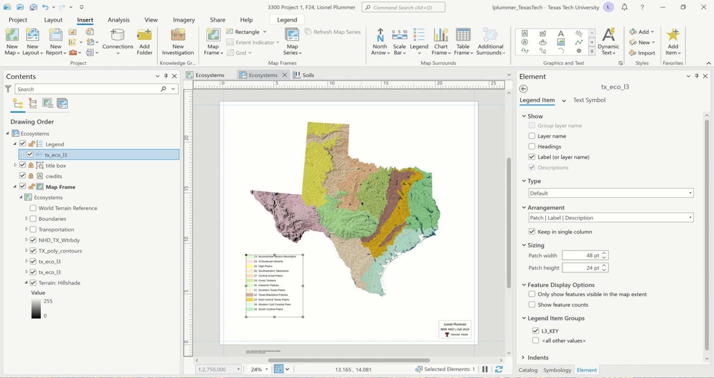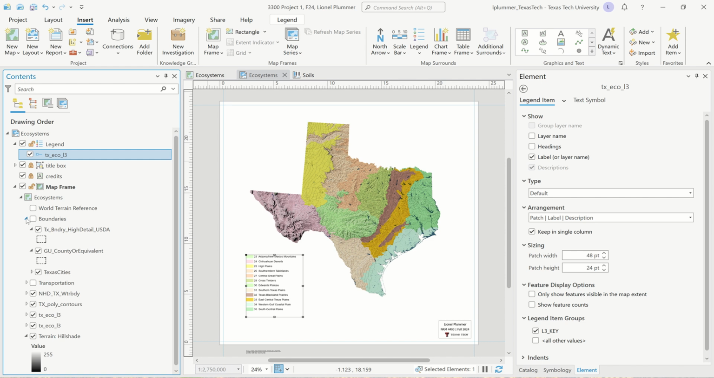let's add the county layer, and that's going to be here in boundaries. Okay, so all we want, let's turn off the state boundary. Okay, and we're going to want county or equivalent, and we're not going to use Texas cities either. Okay, now turn on your boundary group with just the counties.